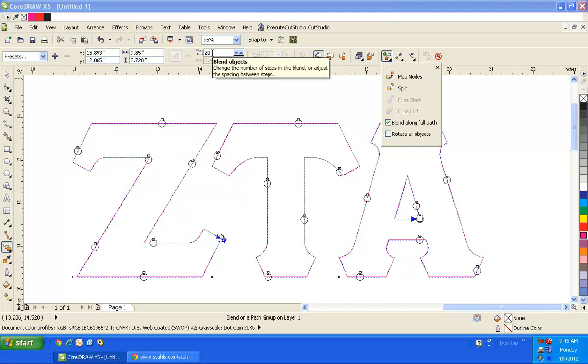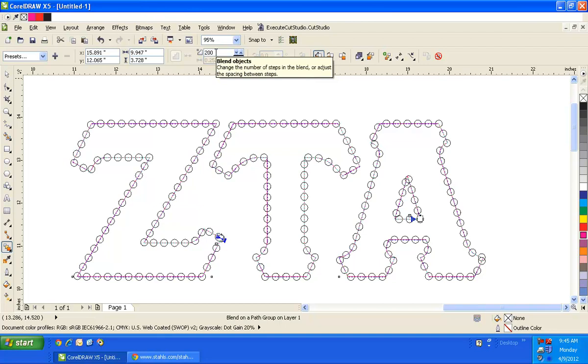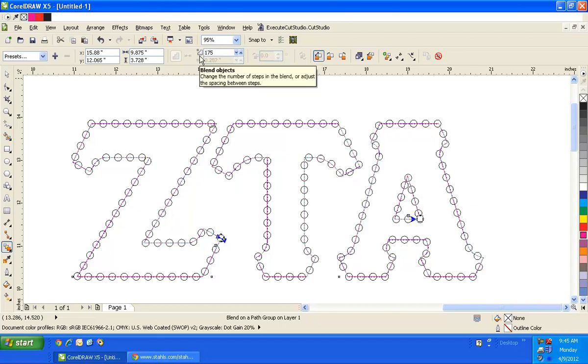And now I can control how many blended objects I want. I'm going to guess 200 to see how that looks. I'm going to change it to 175 to see how that looks. What I'm doing is looking for just a little bit of distance between the circles. I don't want a ton of distance, because when you cut your rhinestone template, it will create a little lip around it, and your stone could butt up against that lip and wouldn't fall into place properly, so your production could be slowed down a little bit.